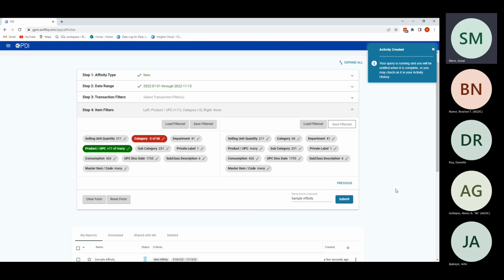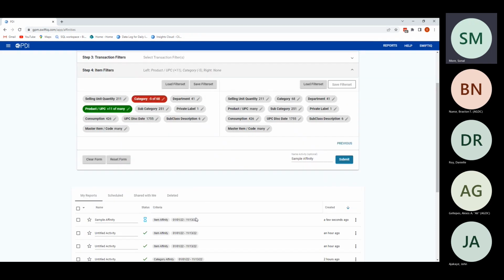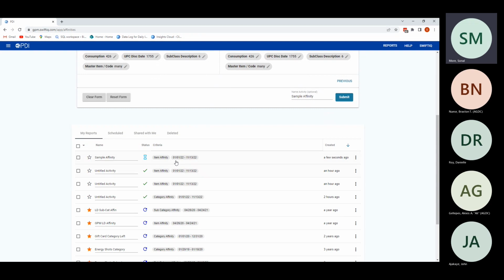Okay, so you can see that the report is just getting created over here. Another thing that we have is if you click over here, we can also clone the criteria using this, or you can delete your reports or schedule it from here as well.